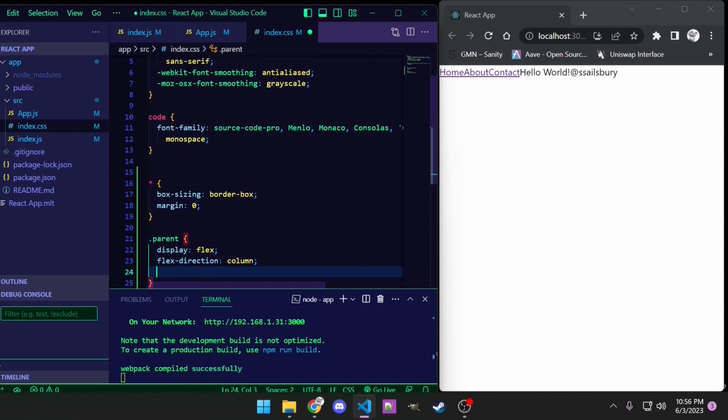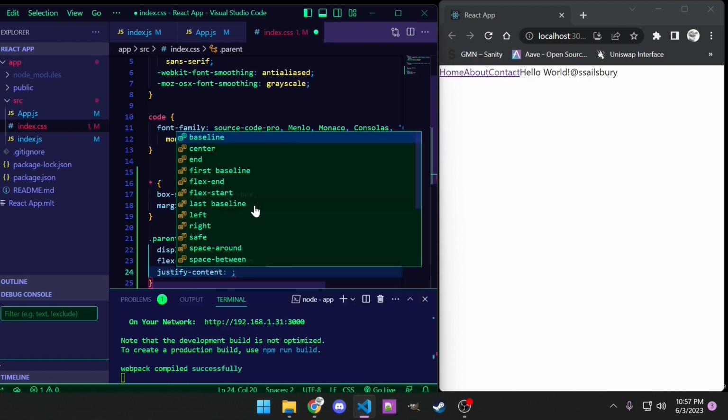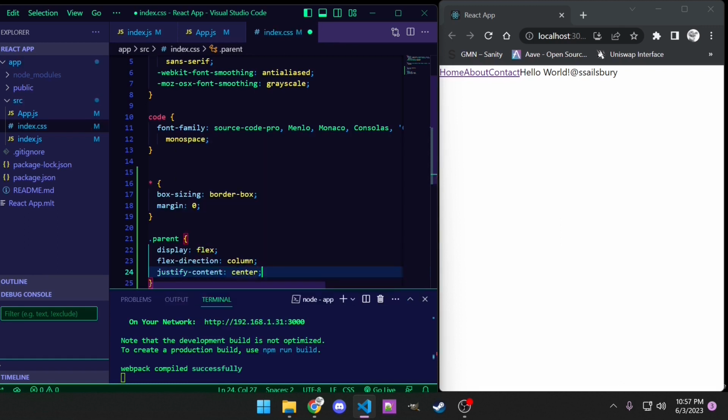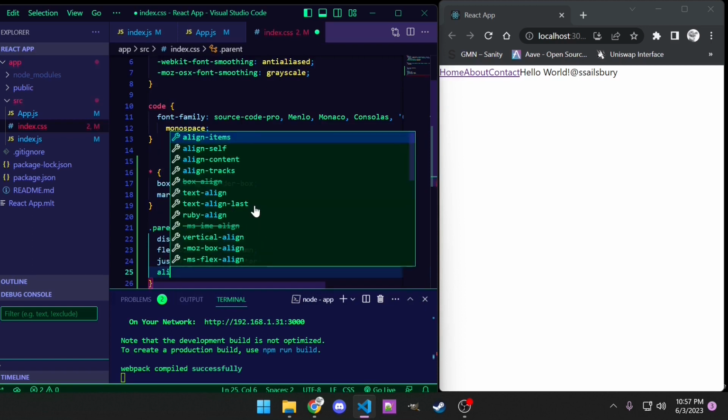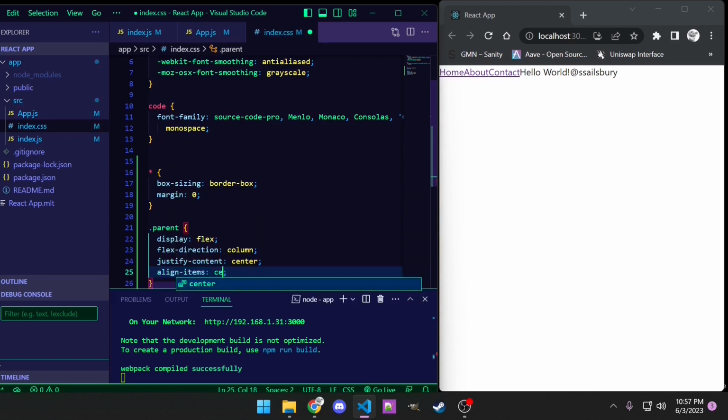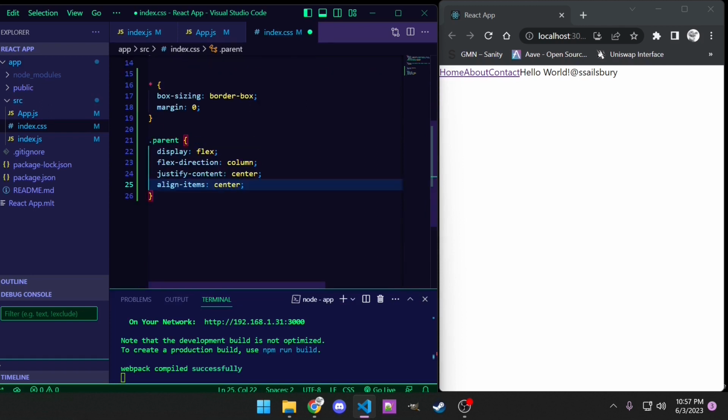Next, we'll justify the content to the center. Oops, justify content center. There we go. And of course, we will also align the items to the center as well. Perfect.